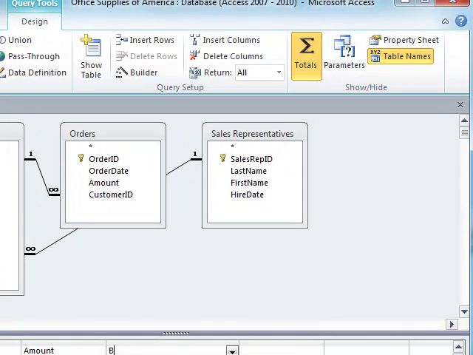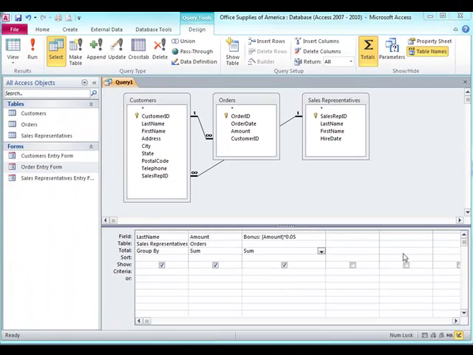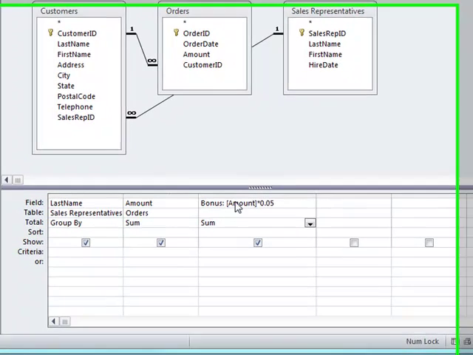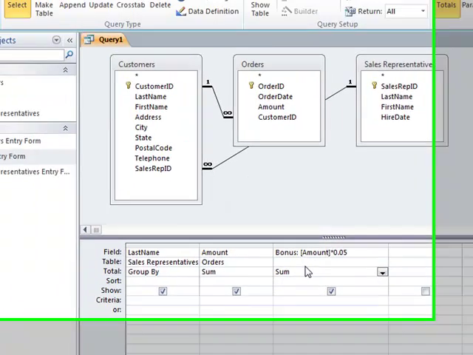Trying to decide. I'm going to pause for a second while I decide if I want to do it here or just in the report. Okay, well, I am going to do it here because that way when I create my report, it'll just take its information from here. So I put in the name of the calculation with a colon, and then I told it what I want is the amount, which is over here, it's going to be summed over here, times 0.05, that's the same as saying by 5%.